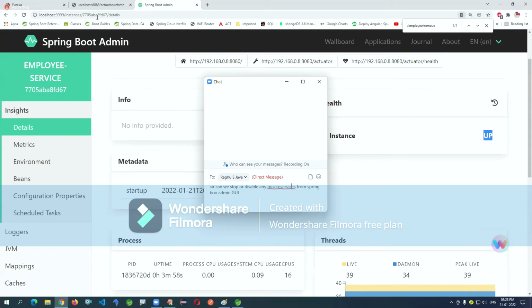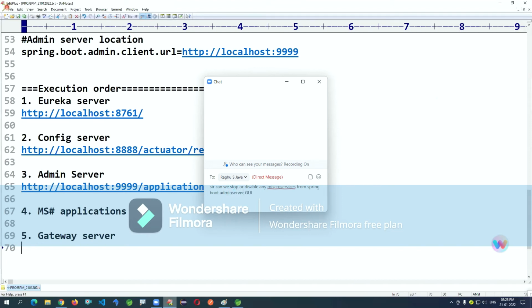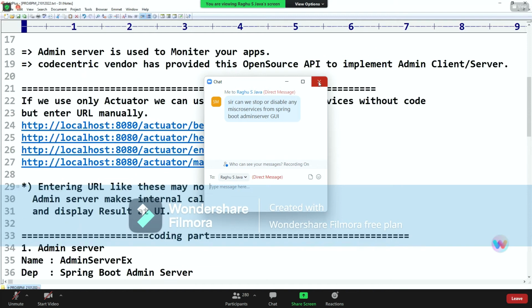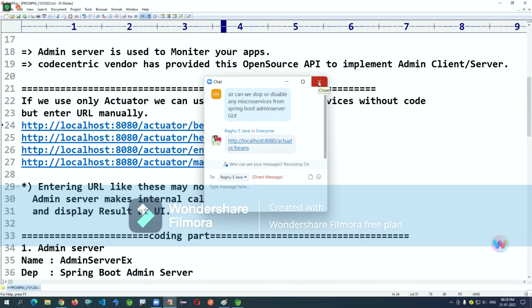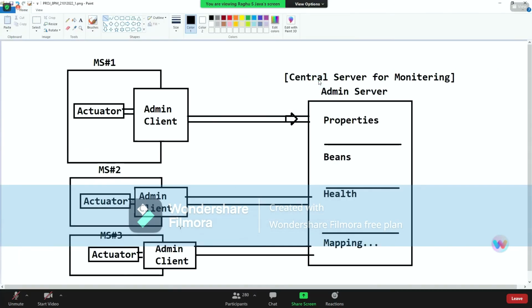No, this is not the actuator URL, this is actually the admin server URL. The actuator URL will be like this. Okay, if you have 20 applications, 20 URLs, we cannot handle them one by one. Samir Mohammed, very simple, don't add the dependency, that's it.